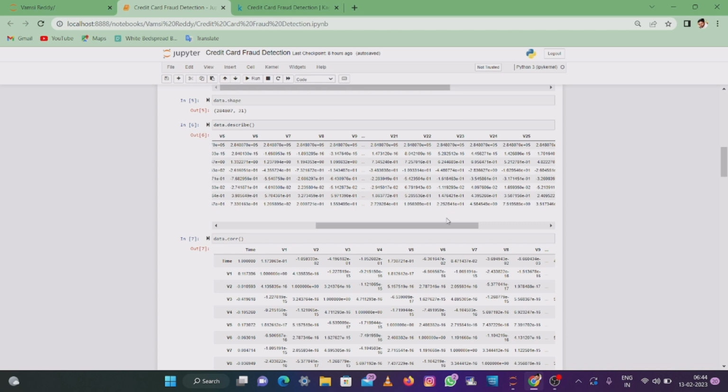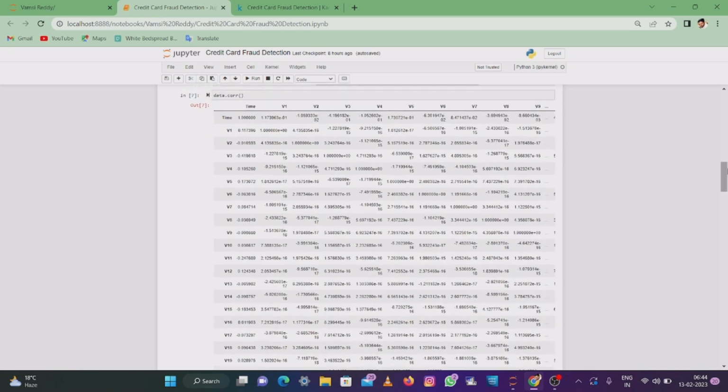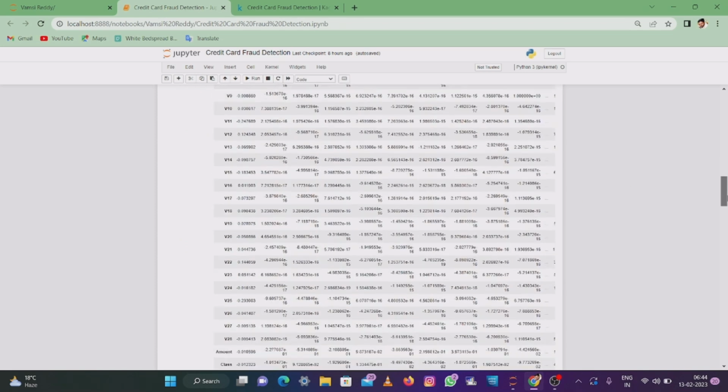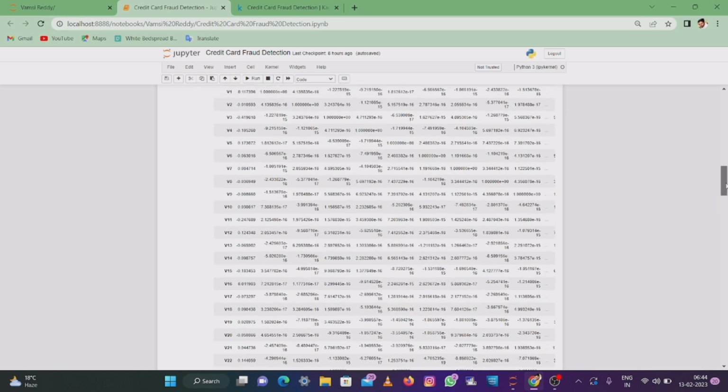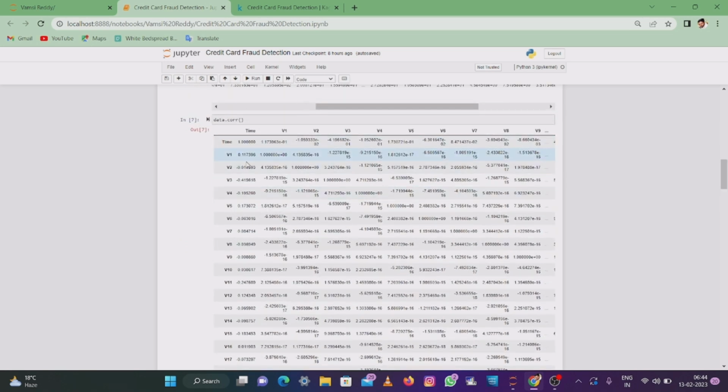Next, for finding the correlation between each of the variables, we use the data.corr function. It shows the correlation between two variables, like time and time, v1 and v1, v2 and v2, v3 and v3. The correlation values are shown in powers of e, so they are very big values. Some are negative and some are positive.